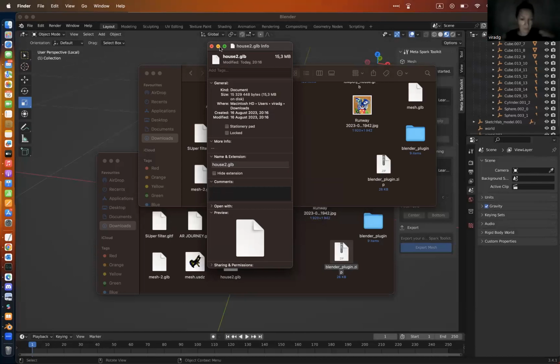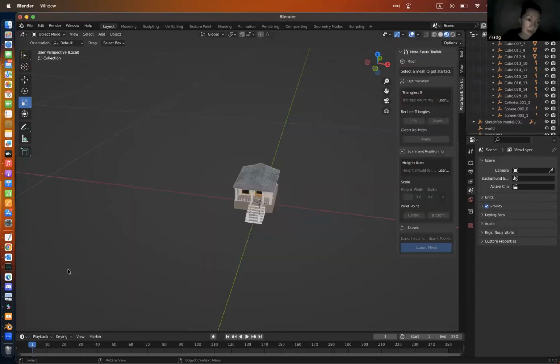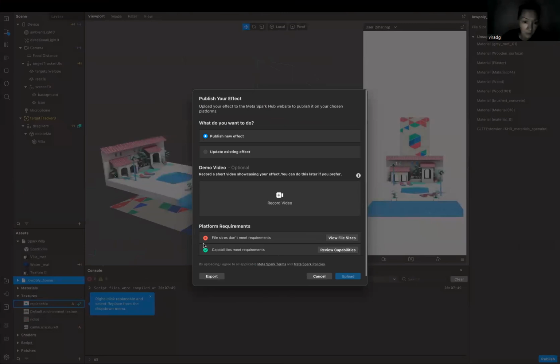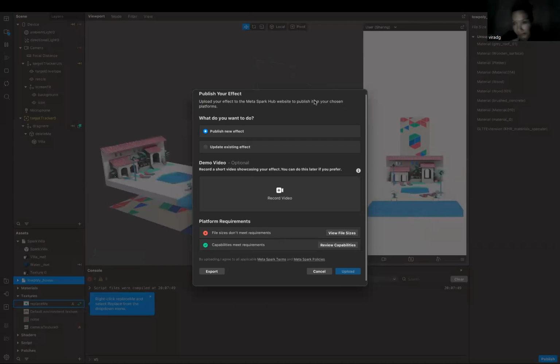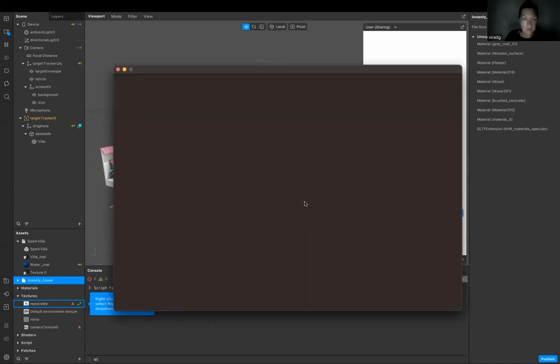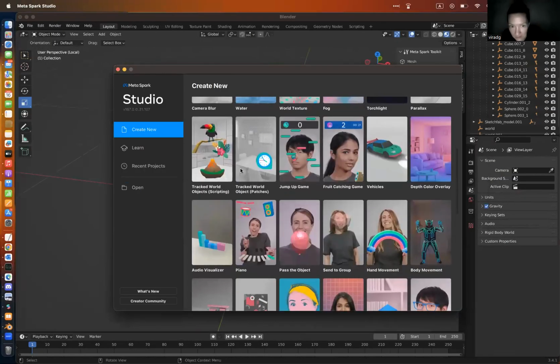So if you're an architect, then you need to find a way to optimize your objects. And then when you go to Spark AR, your digital asset must be ready. If it's not ready, it will show you file size doesn't meet requirements. So today I showed you almost all possible ways to create Spark AR filters. They're all very cool, actually. If I don't want to publish, I just press cancel, discard, and all that other stuff.